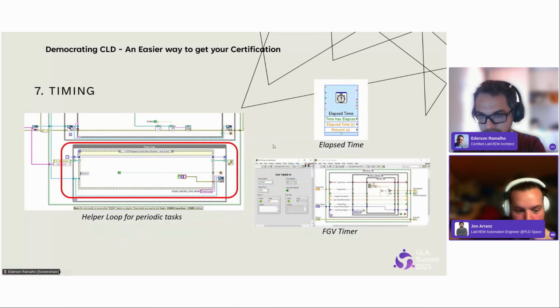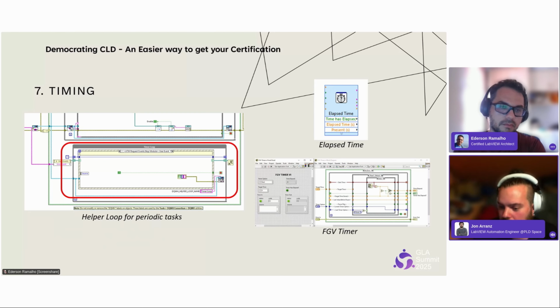It's very important because I think almost all the CLD exams ask us to develop a timing structure, because we need to count the time for something like a timeout, or maybe we need to perform an action which is going to last like a minute or seconds. In DQMH, of course via scripting, but automatically and transparently for the developer, you can create a helper loop in order to perform timing stuff.